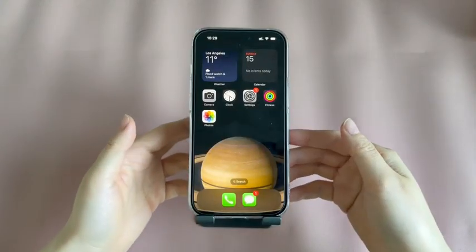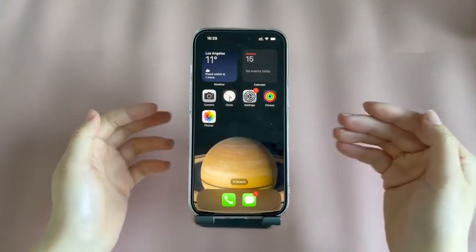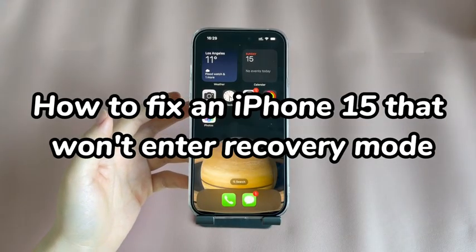Welcome to Byte Further. In today's video, you'll learn how to fix an iPhone 15 that won't enter recovery mode.